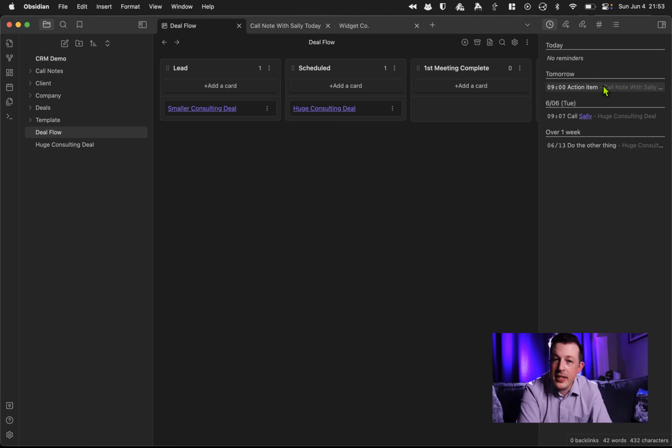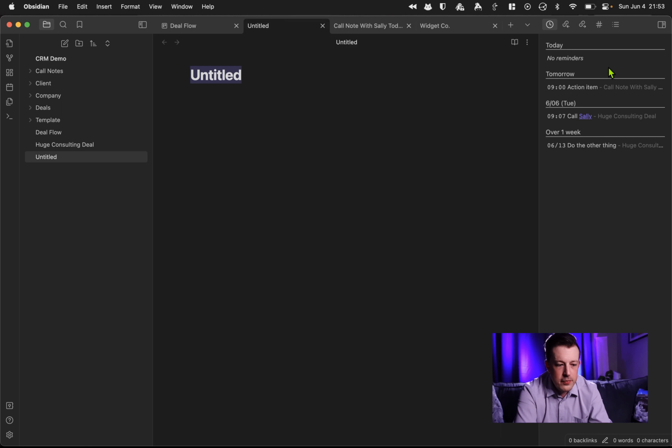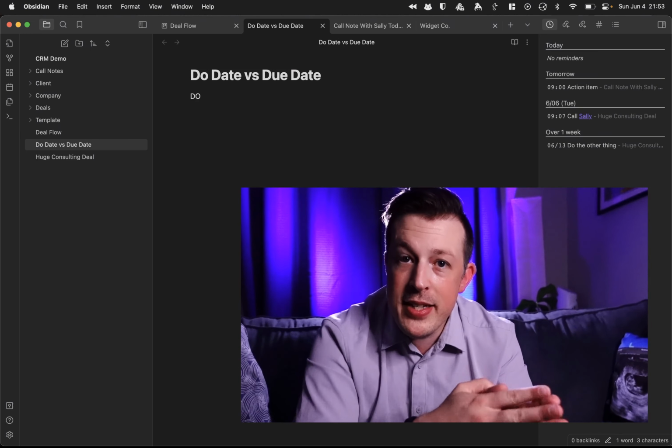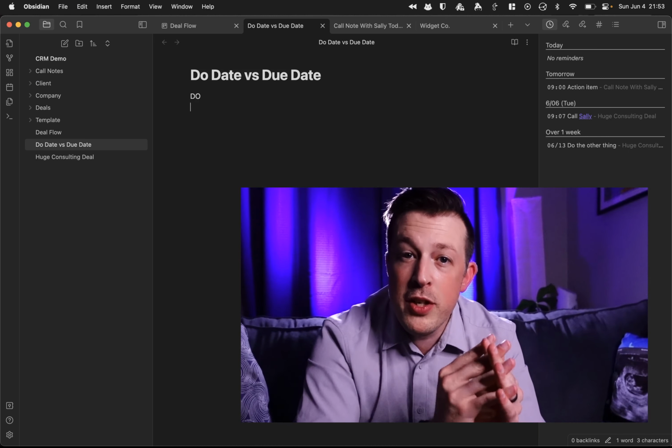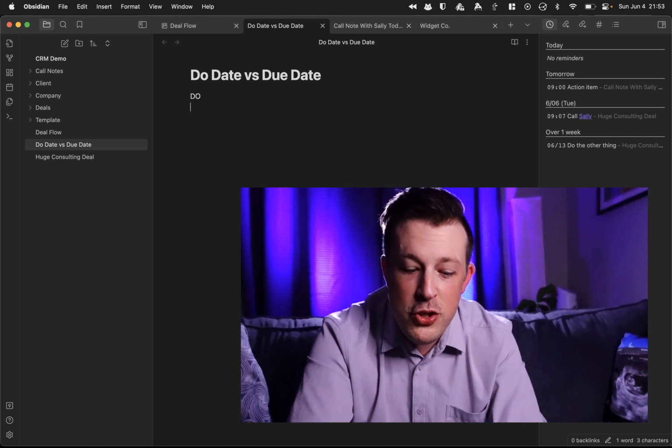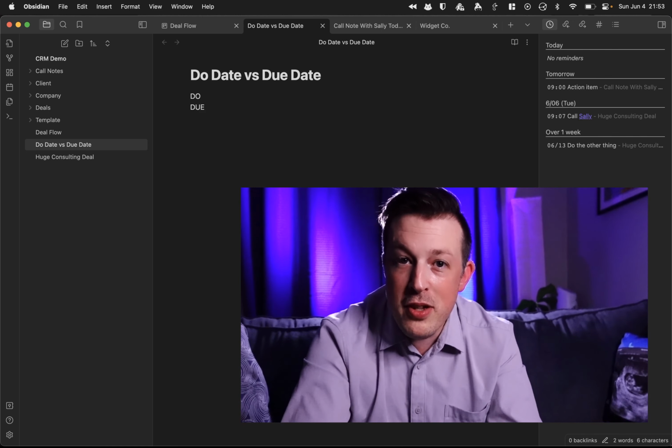I also know what next things I need to do, and I set the date that I'm going to do the thing, which is the difference between DO date versus DUE date. Side note, DO dates are way better than DUE dates because you want to set aside time on your calendar for the time that you're going to do it so that it is done by the time that it is due for the client.